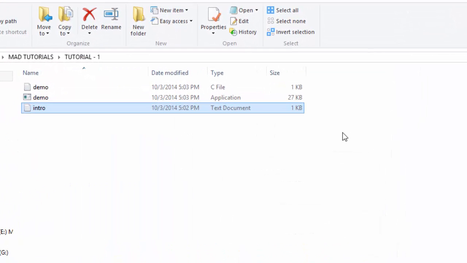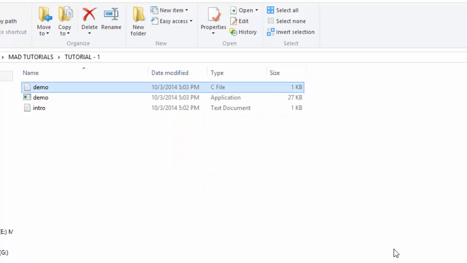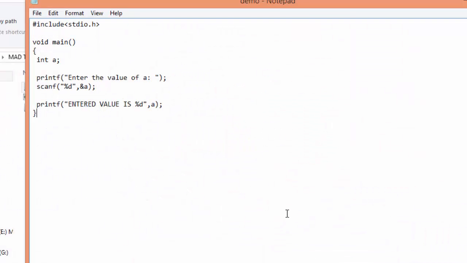I'll go for two programs, one without command line arguments and the other with command line arguments. I've written a simple example. Here, #include <stdio.h>, which is the default header file. void main, int a, printf enter the value of a, scanf %d &a, printf entered value is %d. According to this program, I have taken a variable called a. I'm asking the user to enter the value of a. Then the prompt will be displayed on the output screen, the command window or the console.